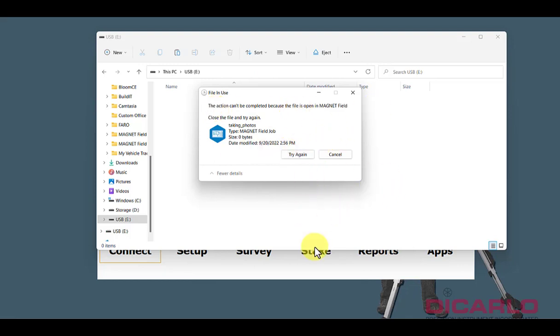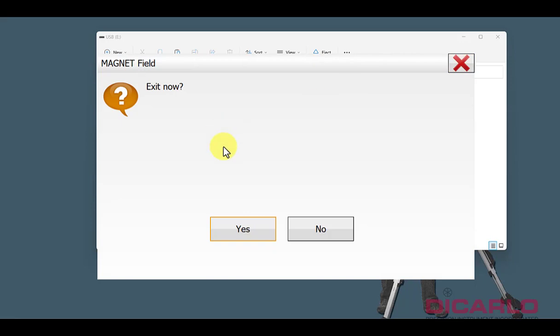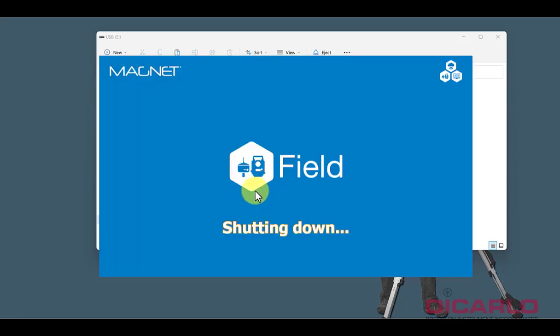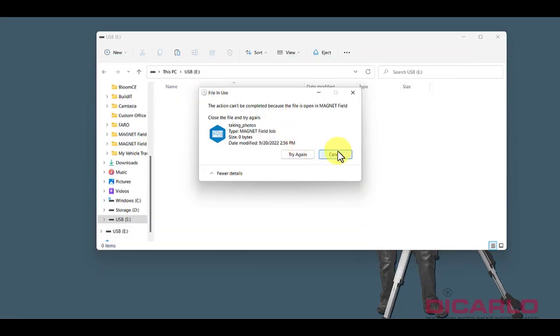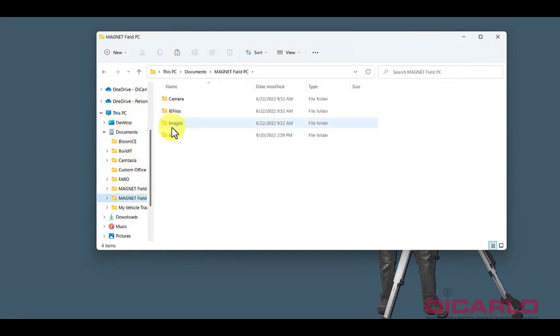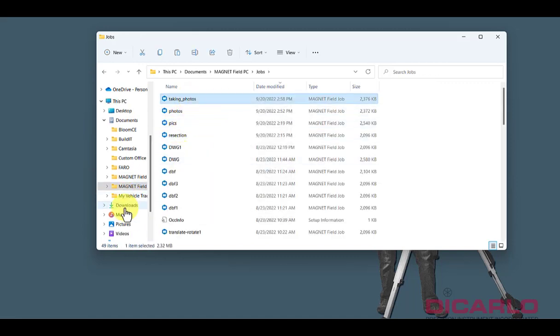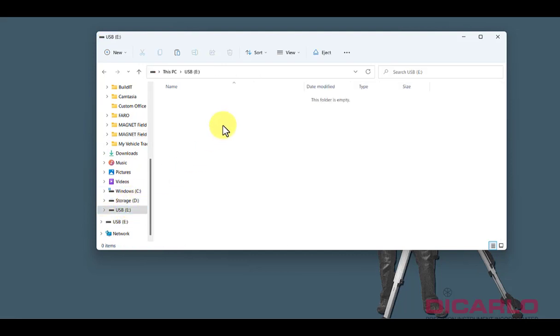Oh, hold on. Let me see. Obviously, I have to close the job itself. So let me just close, let me get out, and let's try this again. Magnet Field jobs, taking photos. Here we go. Copy. So obviously close the program before you paste it somewhere else. Go. So now that file which we were in lives on my thumb drive, so it's unrelated to where it actually was before.